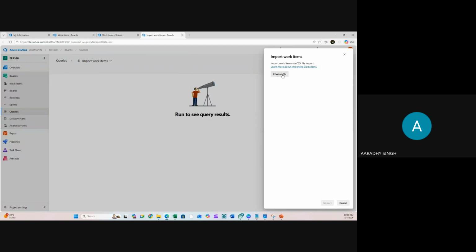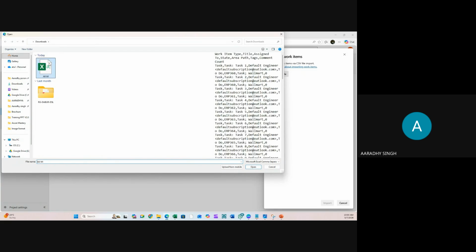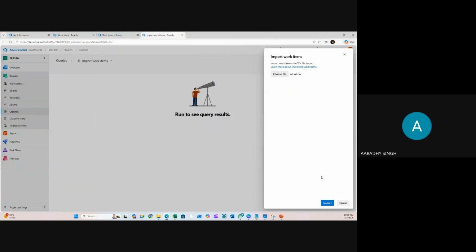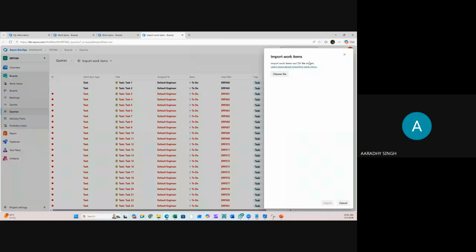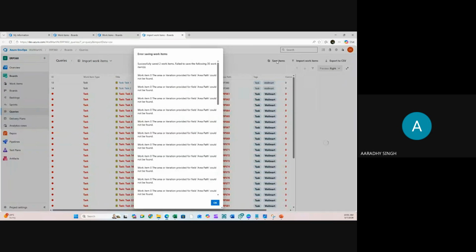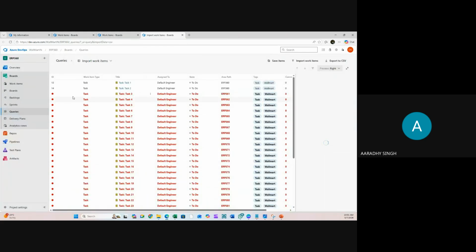All my tasks are available in my download folder. So these are my tasks. I'll open and import. Okay, all are imported. I think there's some issue. 1 second. Save items. Okay, so it failed to save. Area path could not be found. Task 3 default engineer. Oh, you see, guys, the mistake here. This is the mistake, 360. Area path is incorrect. The project name is ERP 360, and here it is pointing to ERP 361.